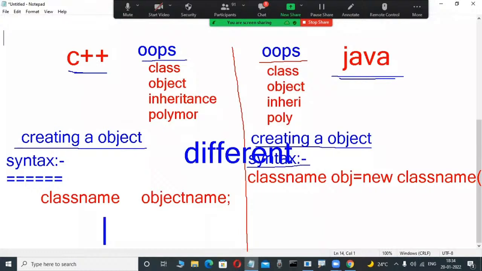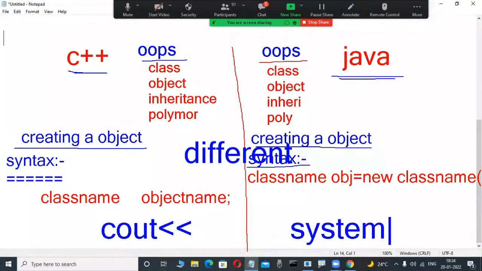Suppose in C++ I want to display output: cout is a function for streaming output only. And in Java, what is the function? System.out.println, something is there or not? Yes, that's why they are syntactically different. Functions are also totally different in these two object-oriented languages.